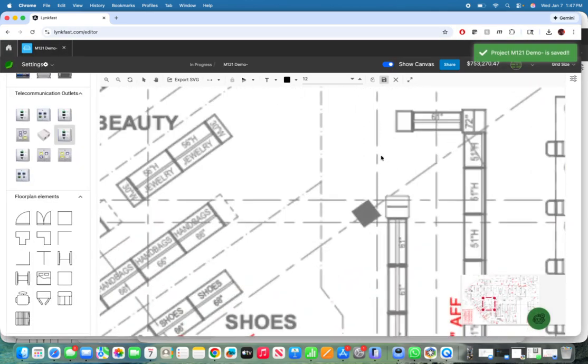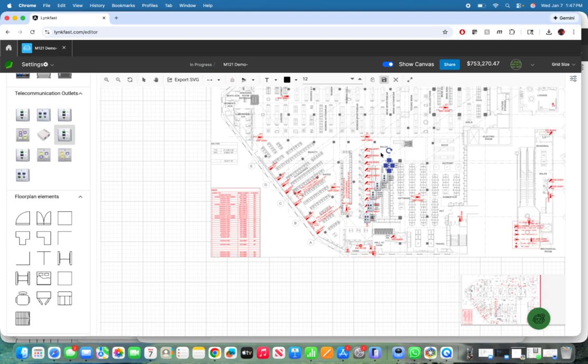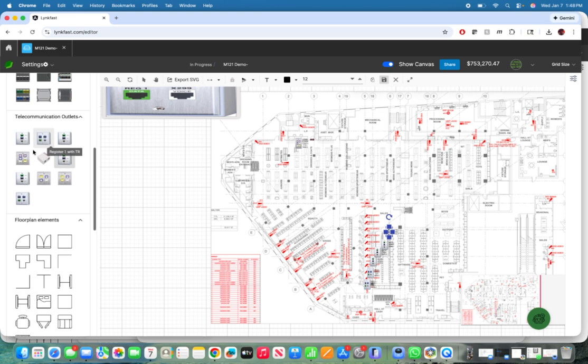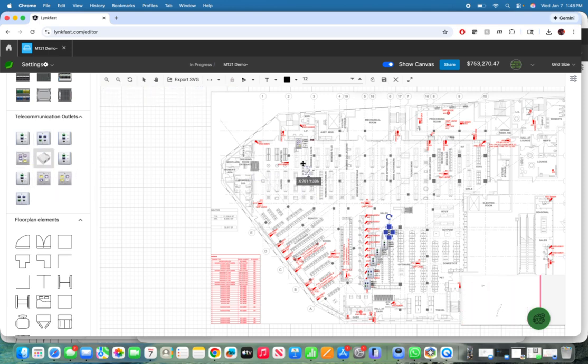We still have a few more things. Let's place some APs. We're going to zoom out, and then I'm going to place our APs. Let's say one AP you want to place somewhere by the registers, and then another one over here. That's AP2, and another one maybe around here on this corner. AP3, one more on this side of the store, AP4.